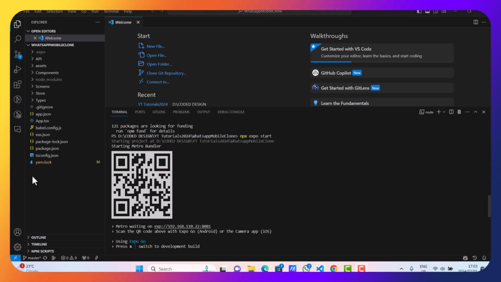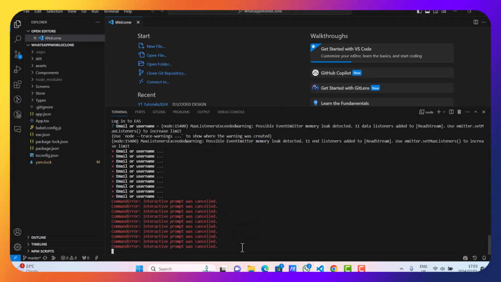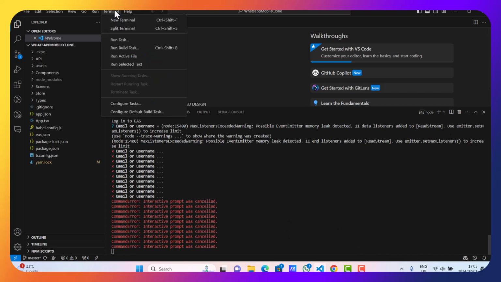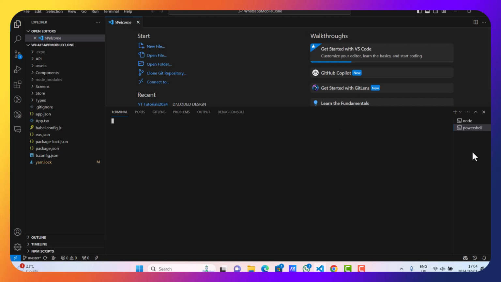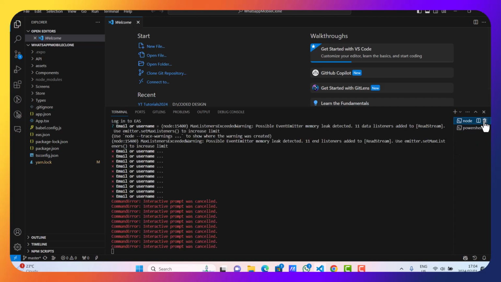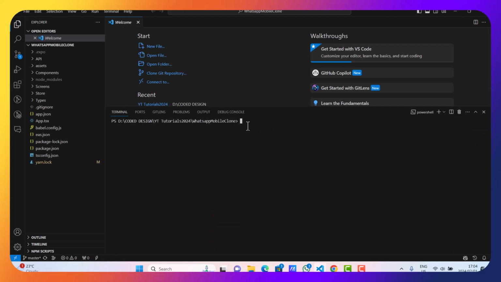come to our code, and then here we need to stop this from running. And then what we can do, we can go to terminal. Let's just click a new terminal. This is the old terminal. We can delete it. So let's paste this. So npm install --global eas-cli. Let's click enter.